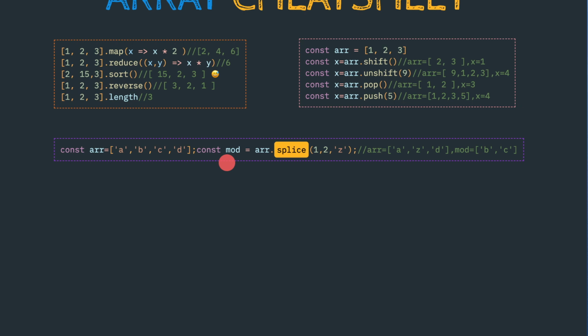Okay, for example, we pass 1 to 2 elements. So index 1 is B, to 2 is C. It will extract B and C and put them into the modified array. At the same position it will try to replace with another element like Z. So the array would be A, Z, D, and the modified array would be B, C. It will be extracted. Let's see some examples in action, then I'll try to explain a little better.